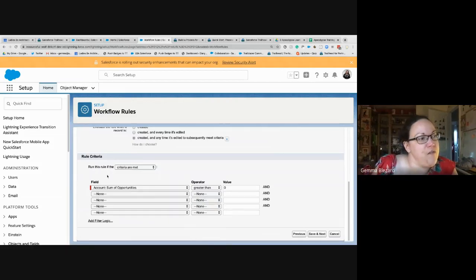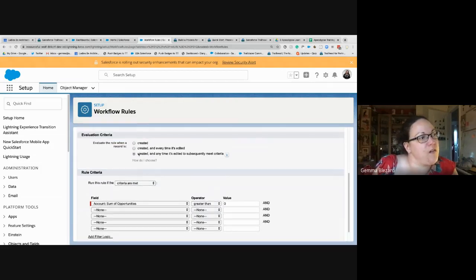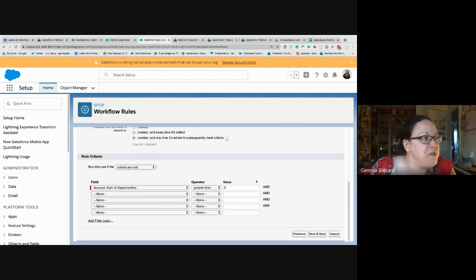So if I create a record, or my account record is edited and now it meets the criteria, i.e. if I say closed won or if I create an opportunity against it, then this rule is going to run, and it's going to check, is the sum of opportunities greater than 0? And I'm going to click save and next.